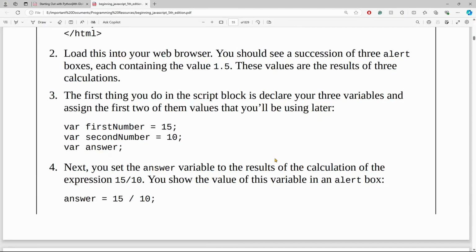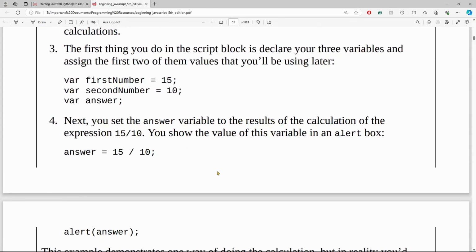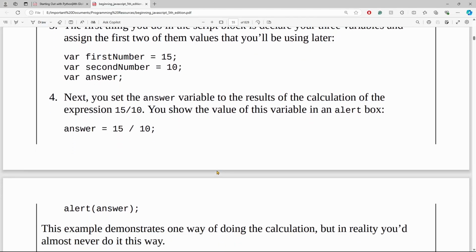These values are the results of 3 calculations. The first thing you do in the script block is declare your 3 variables and assign the first 2 of them values that you will be using later. Var first number 15 and 10, var answer. Next, you set the answer variable to the result of the expression 15 divided by 10. You show the value of this variable in an alert box.